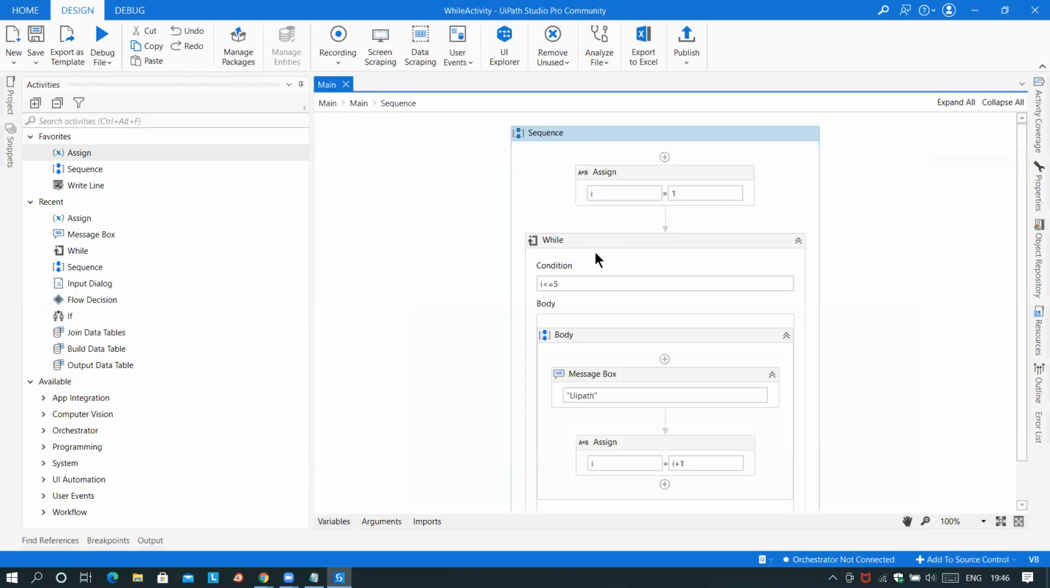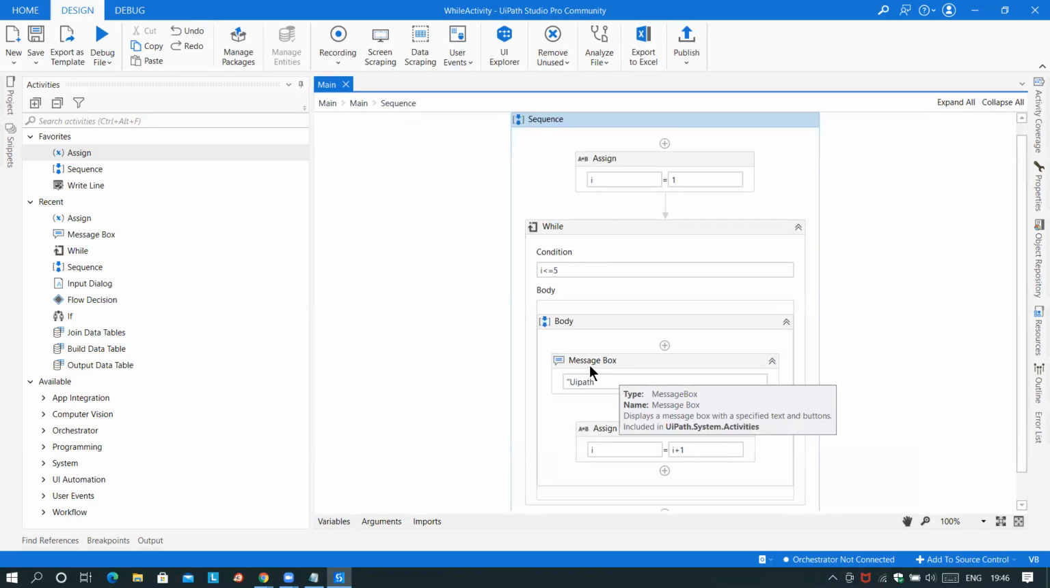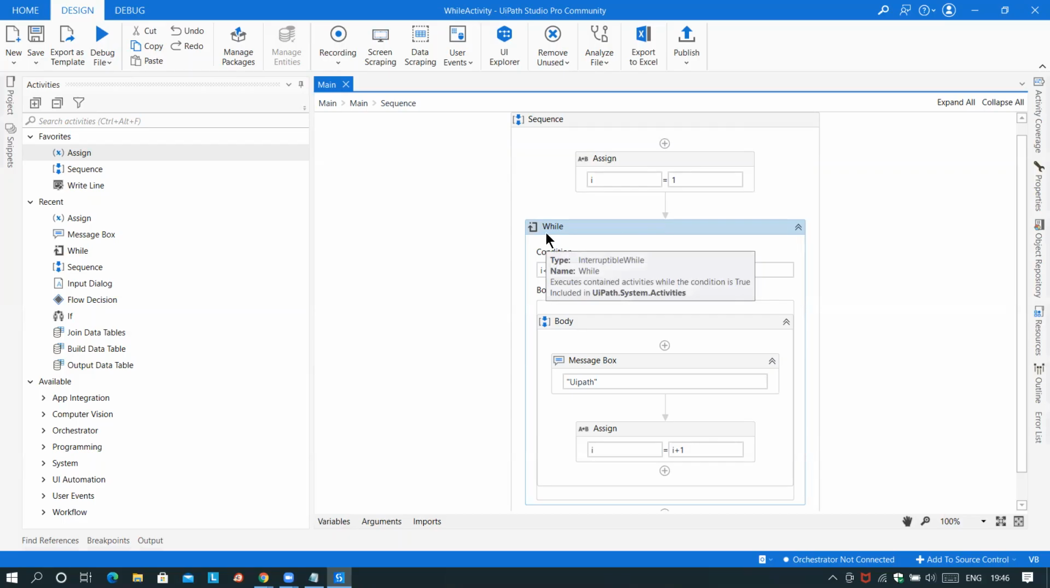If I want to display this UiPath message up to 100 times, simply in this condition I will give I less than or equals to 100. This time there is no need to take more message boxes, right? So that's why we are using loops. If you want to repeat a single statement or more than one statement more than one time, at that time only we have to use loops. We very frequently use the loops concept.